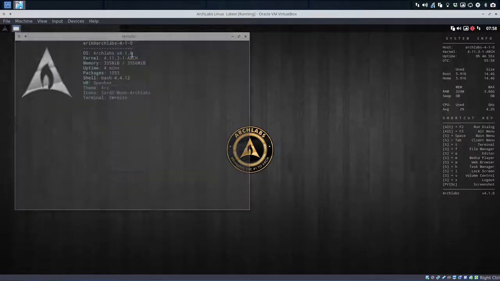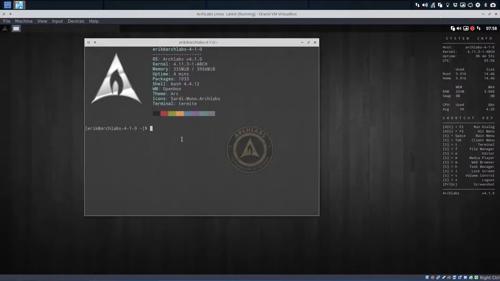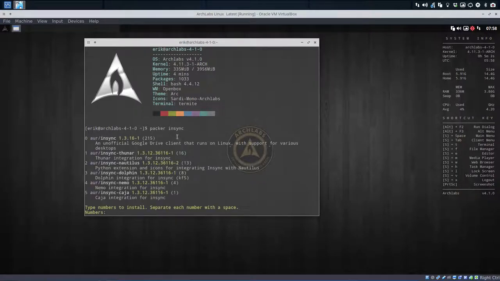What we have to do for any program is check AUR. So how do you do that? Packer, insync, and you see, does it exist? It's an unofficial Google Drive client that runs on Linux, which supports various desktops. Fine. We even have InSync Thunar, but I don't use it, so I don't install it. And these are for other kinds of file managers. So I'm only going to install number 0.